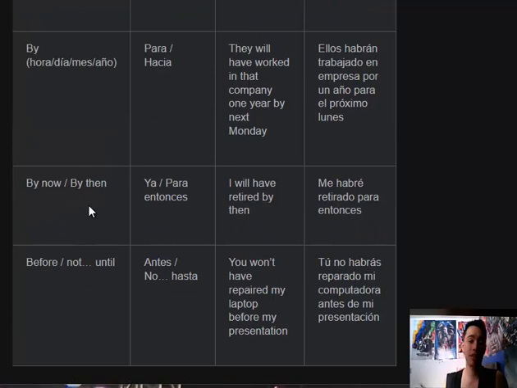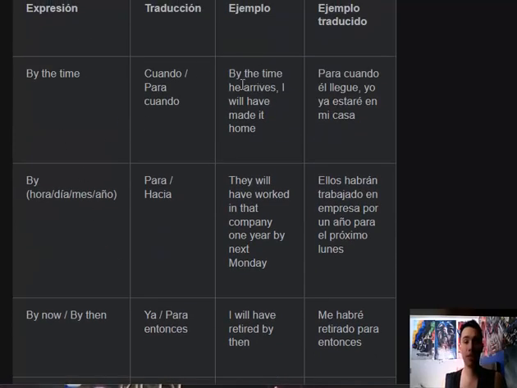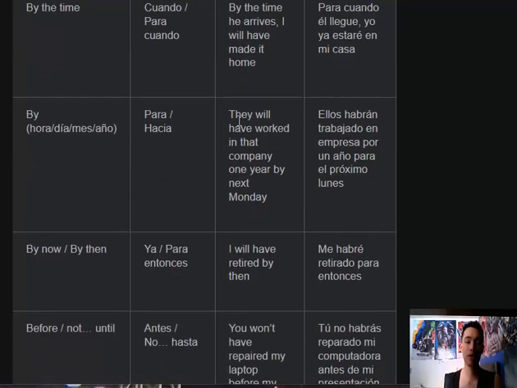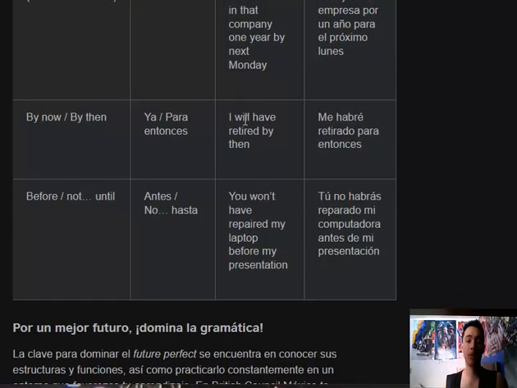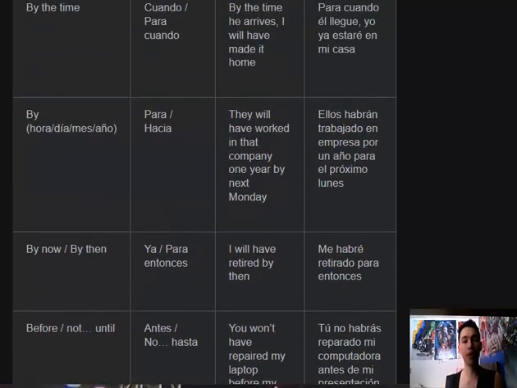before, not until, like by the time he arrives, I will have made it home. Another example could be, they will have worked in that company 1 year by next Monday. We can also use I will have retired by then, or you will have repaired my laptop before my presentation. And this is how we use the future perfect.